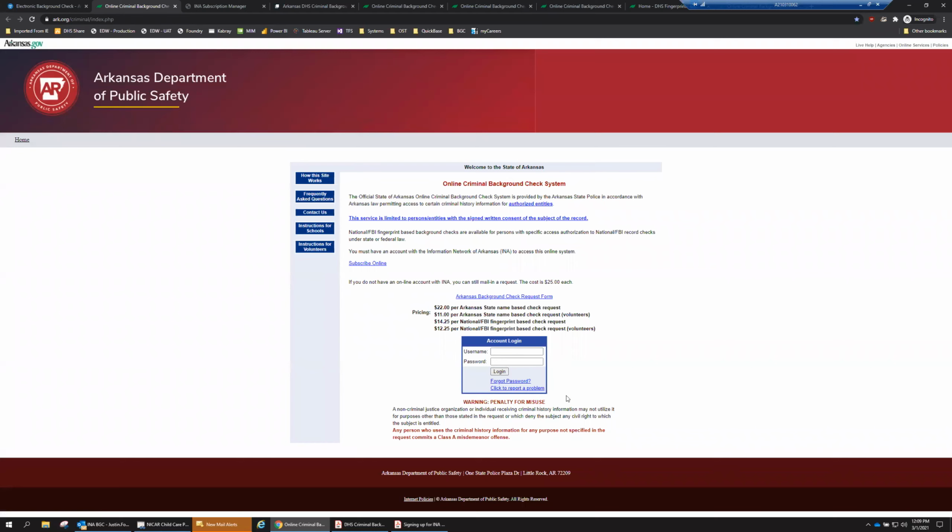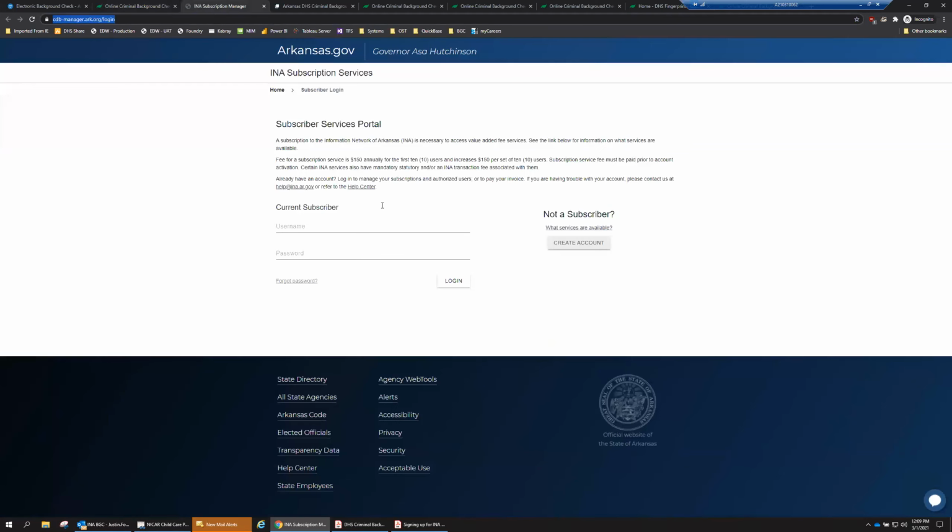This will actually take you into the portal that will allow you to see your background check results, or statuses rather. We'll get to that in a minute. First, we're going to go to the subscribe online, and by clicking this link, it's going to take you over to this page where you start getting some information about the cost of this.